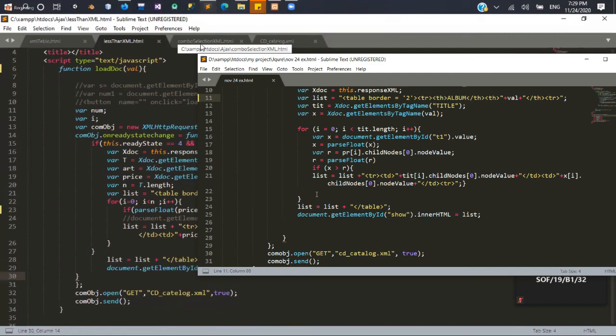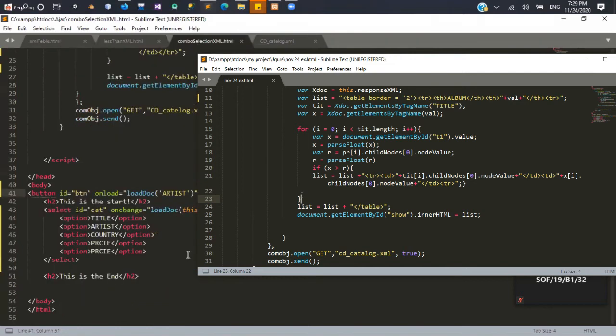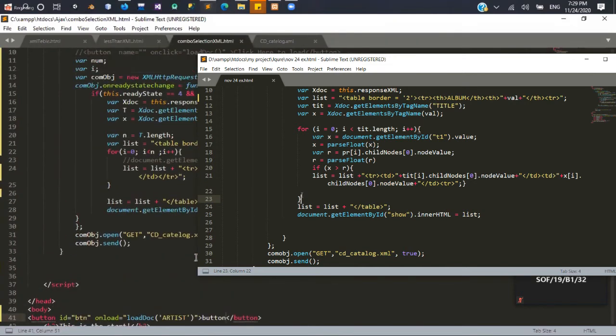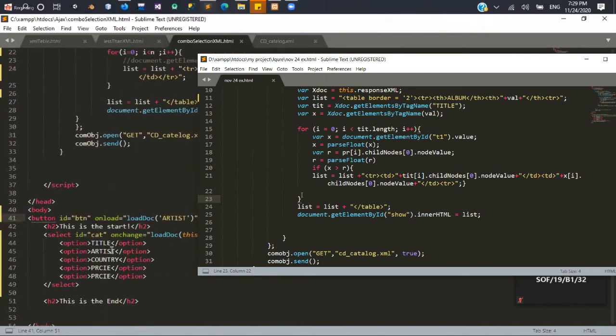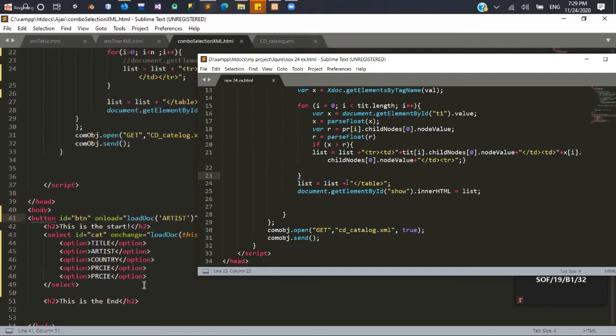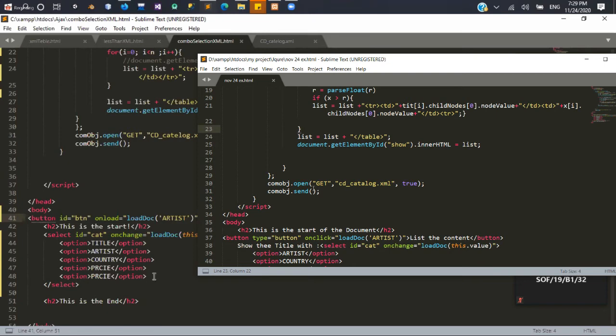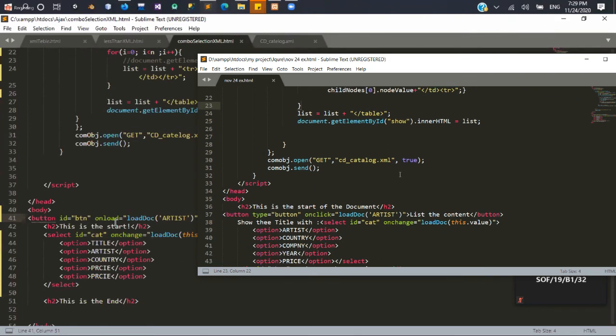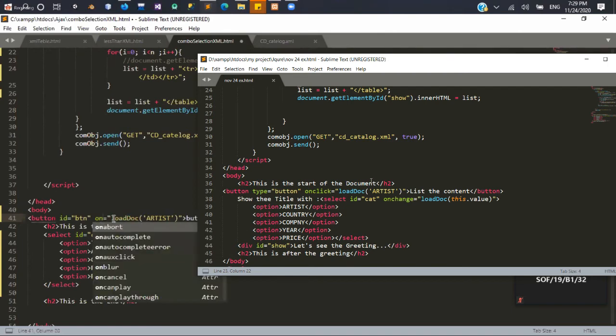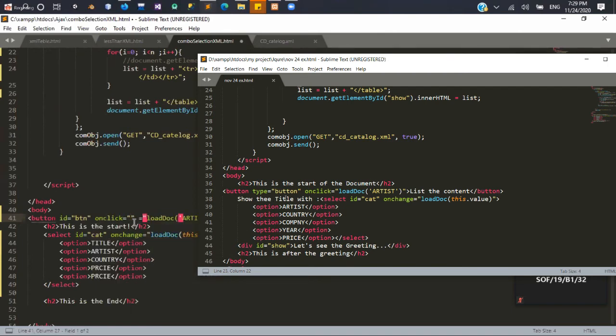Okay, that is okay. So where is the last one? Combo box. Okay. Here, go down. Select ID cat on change. On change load of this value. Option. Price. Select option. On change. On change, on load, also okay. Go up. Click on change.